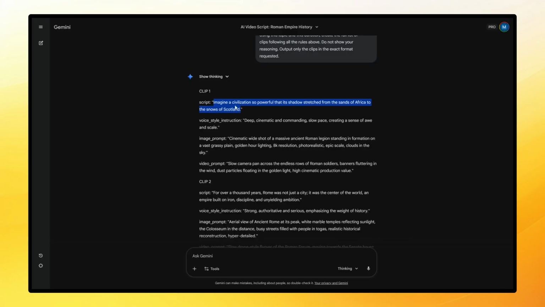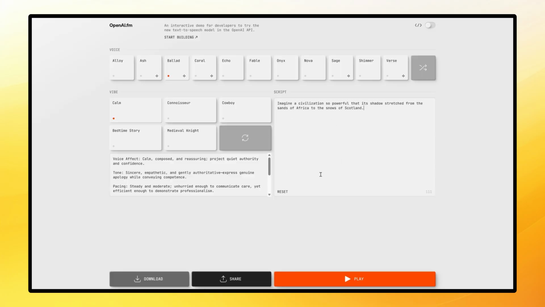Now, we need the voice. For the voiceover, I'm going to give you 2 free and effectively unlimited options. The first is OpenAI.fm. It has a very simple interface. You select the voice you like, choose the vibe or style you want it to have, and in the script field, you paste the line of text that Gemini wrote for a specific clip. Hit play, and it will generate a high-quality audio file for that part of the video.